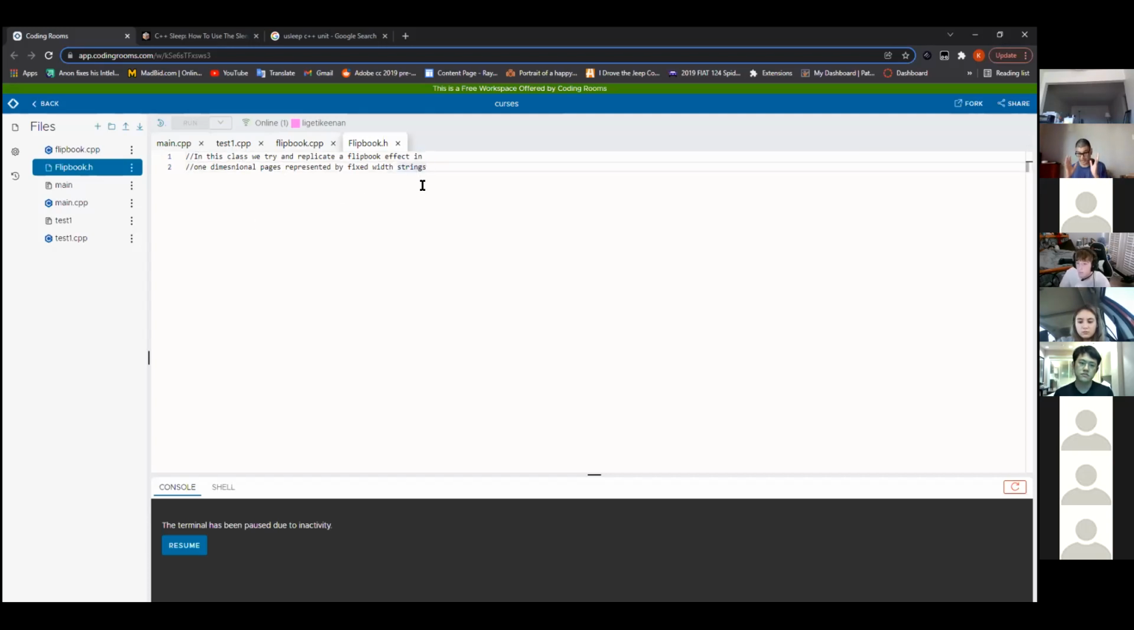Now everybody should be following. Tell me if you don't understand what we're doing. Essentially, we are creating a flipbook, and our flipbook is basically just a sequence of strings, a sequence of pages. But instead of a page having many lines, our page only has one line in it. We have a book of pages, but each page only has one line.